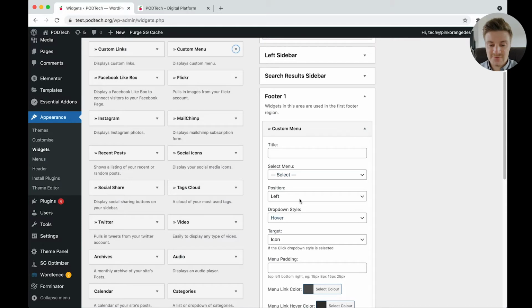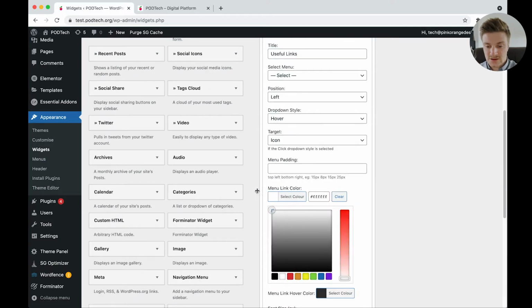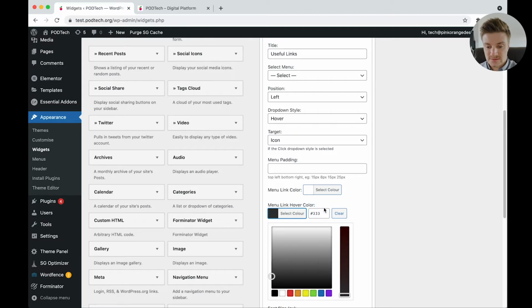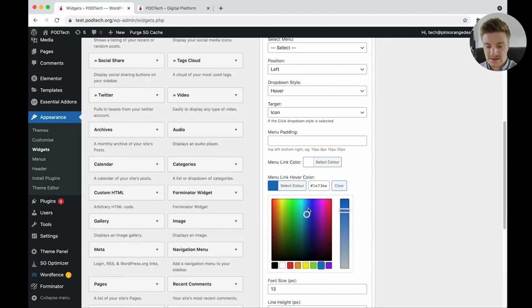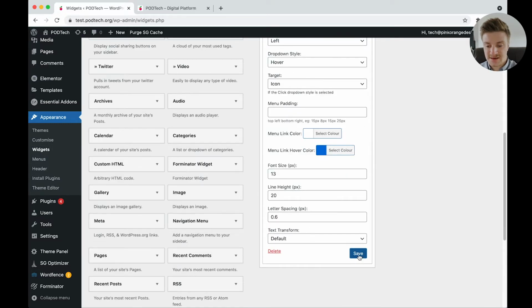Now we don't actually have any menus set up yet, so what we're going to do is just put the settings in, and then we're going to come and add the menu in later. So just type in useful links, menu color to white, and set the link color to blue. The rest of the settings are fine, so let's click Save.